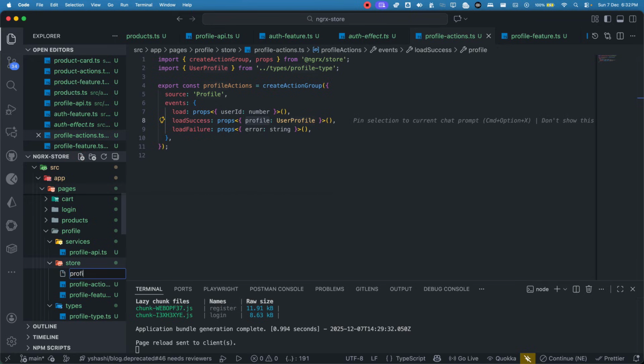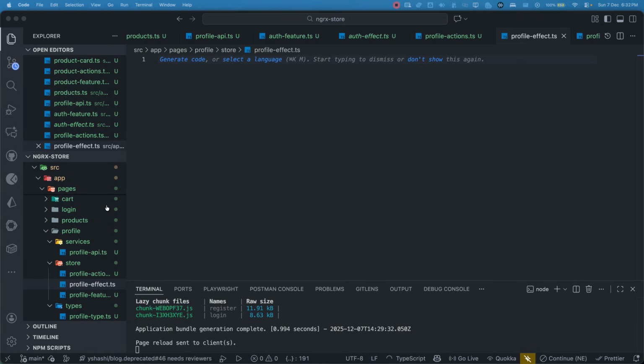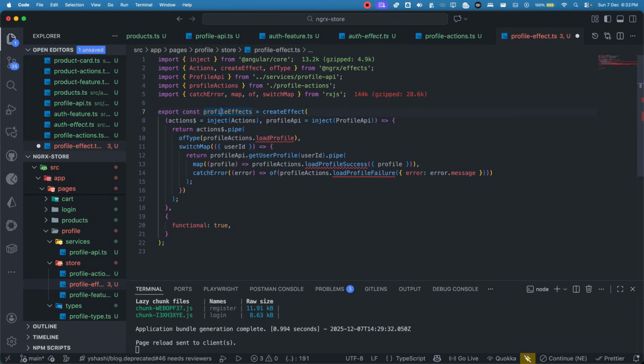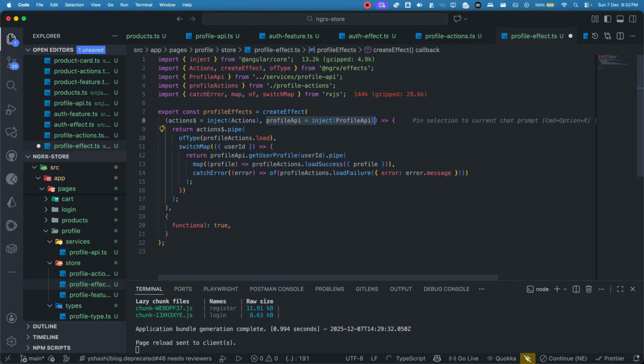So we have a profile effect.ts, and let me go ahead and grab the code for it. And again, I'm just going to explain the code because this is a very repetitive task now for all of us. So first thing, you create a profile effect, you inject first the action, and after injecting the action, you also inject the profile API, which makes the API call. And here on the action, you do a pipe, and you check for a type that whenever there is a load get called.